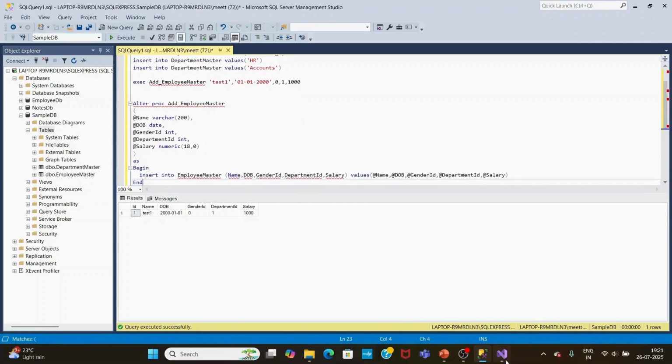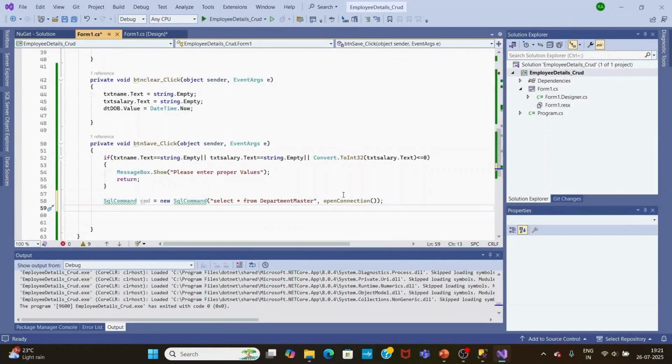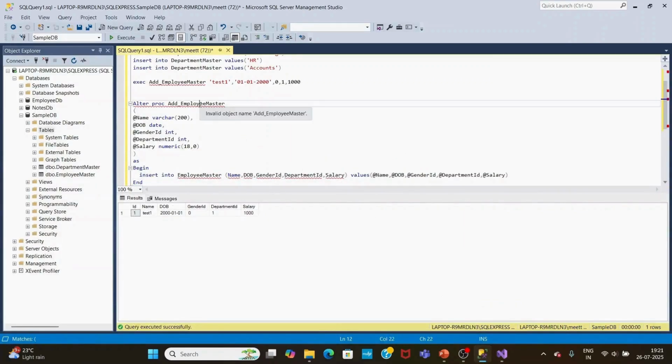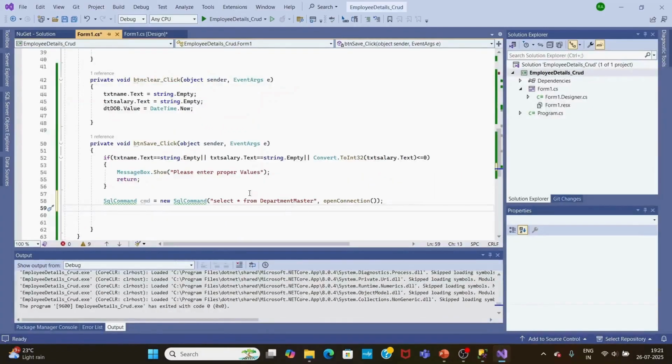We can go to the code now. Here we need to add, we need to call that SP here.